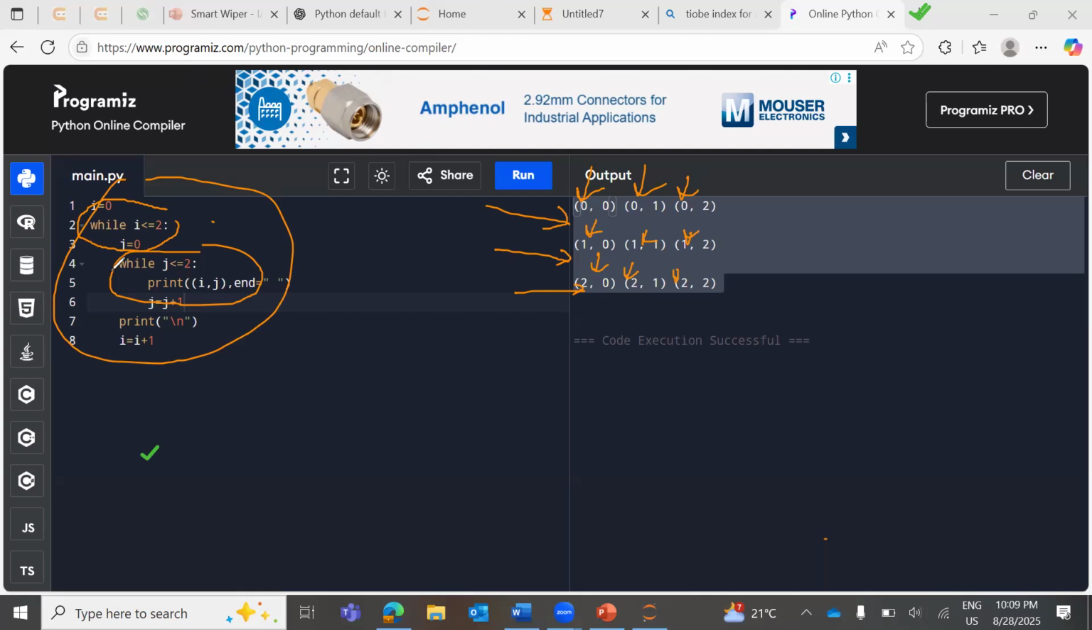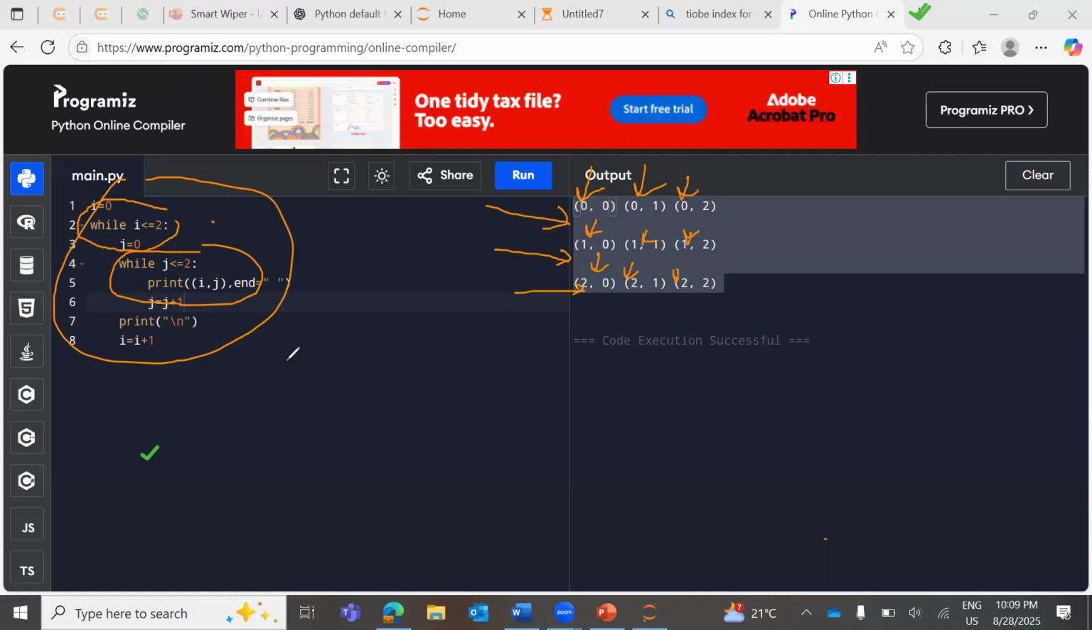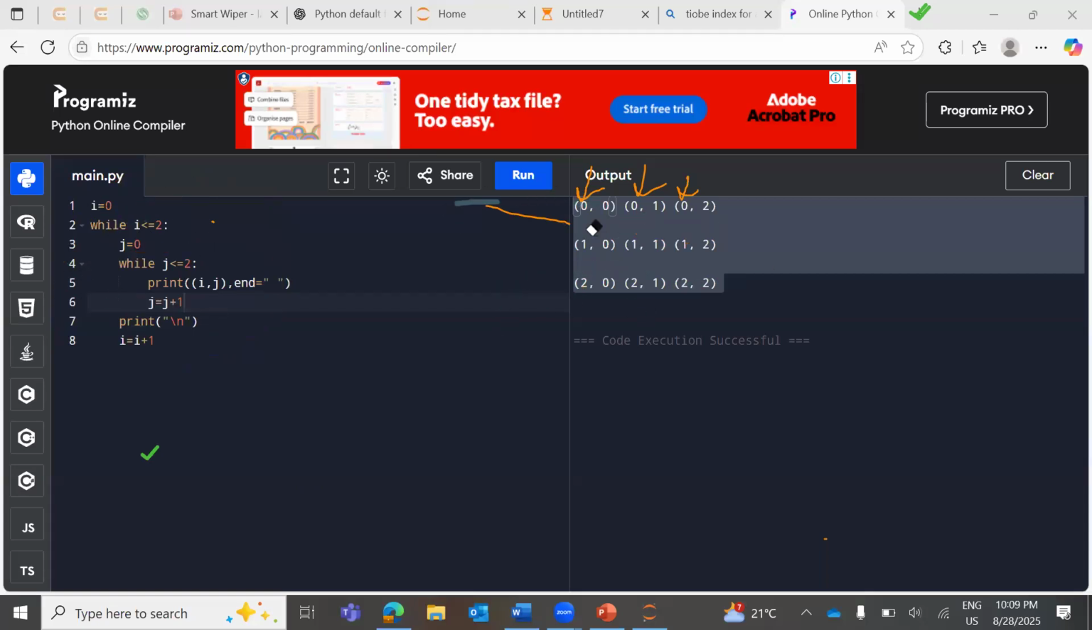Ma'am, for this, how will it terminate from the loop, ma'am? Termination is because of the condition itself over here. Okay, see, I'll just explain to you. How is termination happening? You're asking, no? Yes, ma'am. Termination is the condition over here.